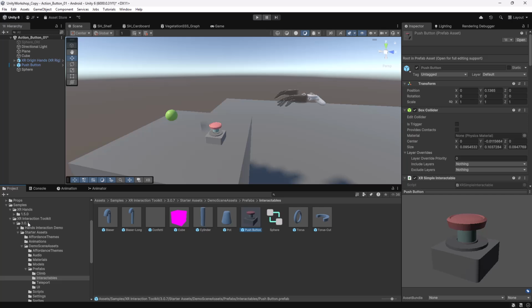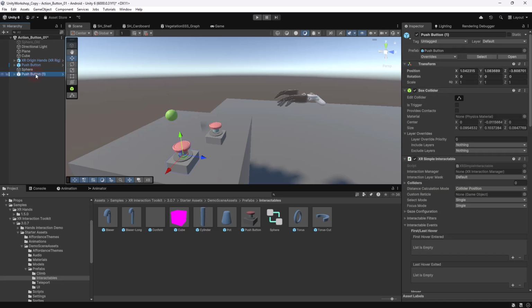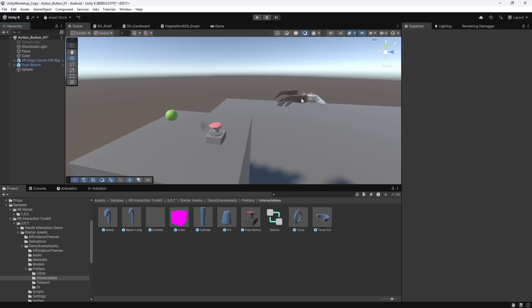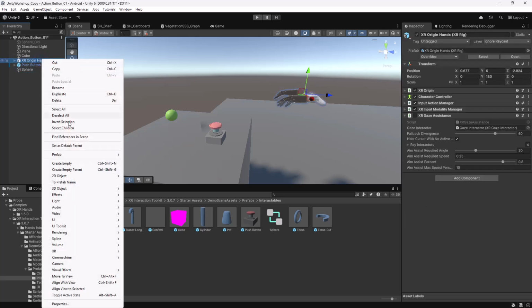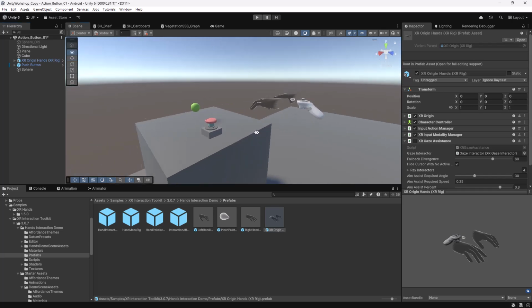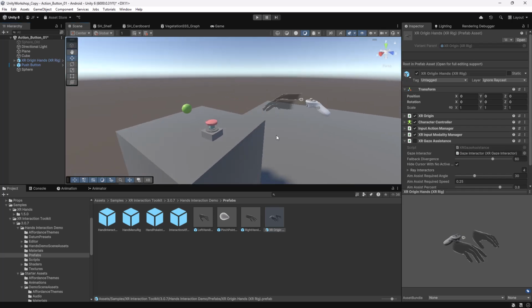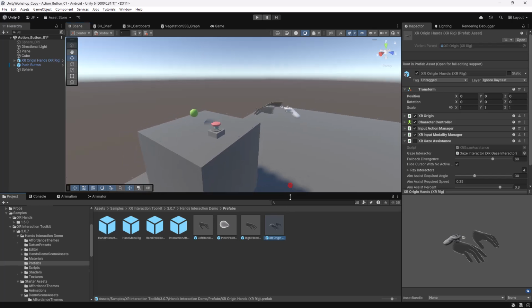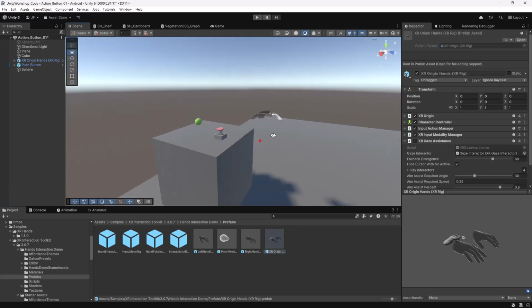I personally use version 3. So this is the button that I just drag and drop like that. Okay, this one I will remove. And for the hands, same: right click, prefab, asset. I use the XR Origin Hands. This one allows you to move, of course, in VR, using a controller or using your hands. Okay, so that's all I have to say for this scene.